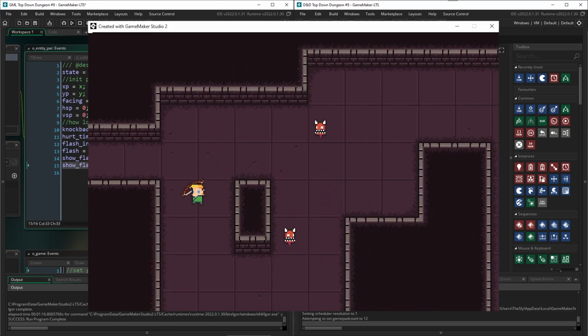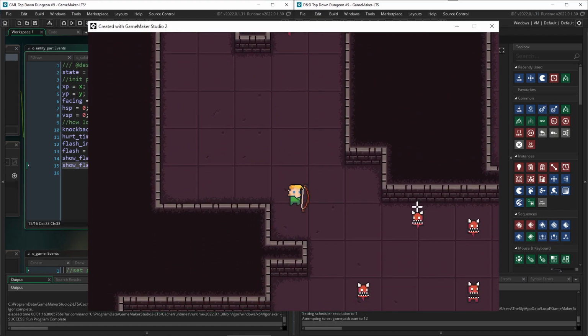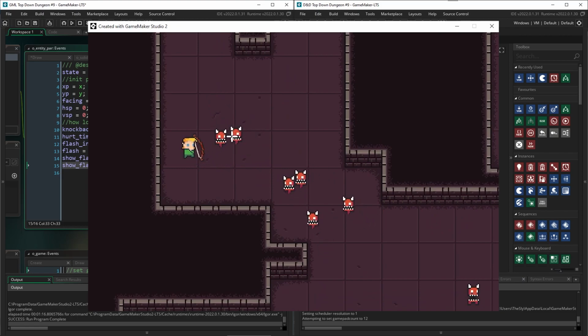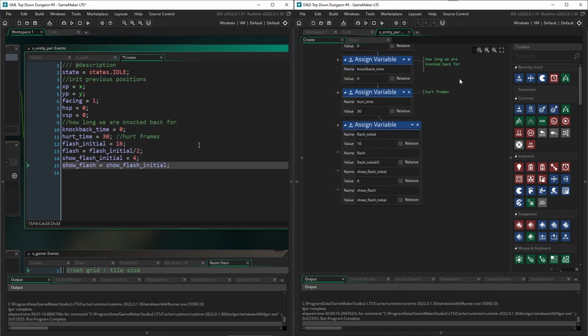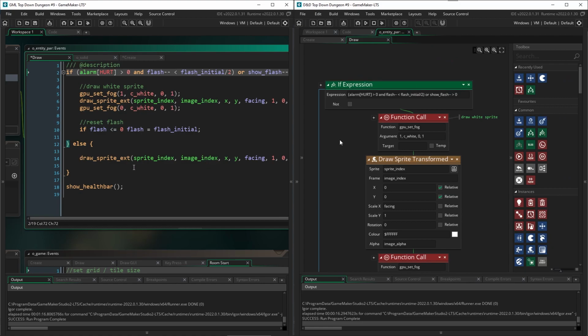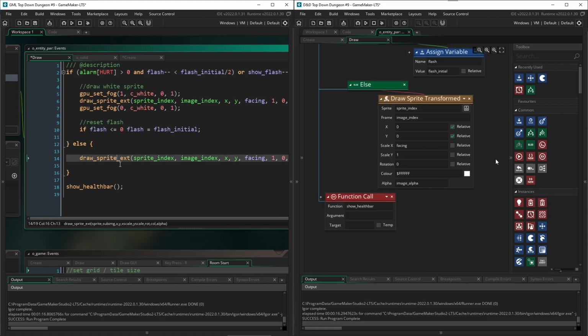So now if we do our dash, we should see that our player flashes, there we go, when dash is ready to be used. Great. So the only other thing we want to do is actually draw that dash animation. So let's go to our draw event here, and let's go down here.